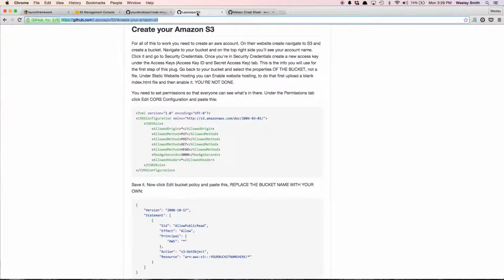So getting back on track, we're here in the bucket creation menu, and now we need to copy some stuff. So the first thing we need to do is we need to set the permissions so that people can see what they save in our bucket. So under the permissions tab, click edit CORS configuration, and then we're just going to paste this little block of code.